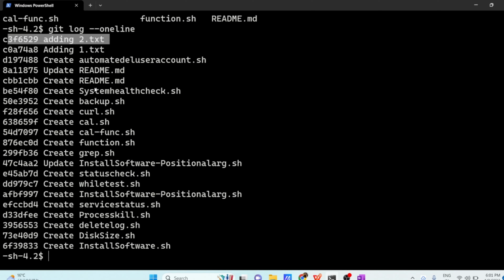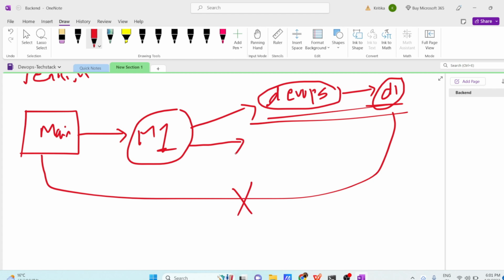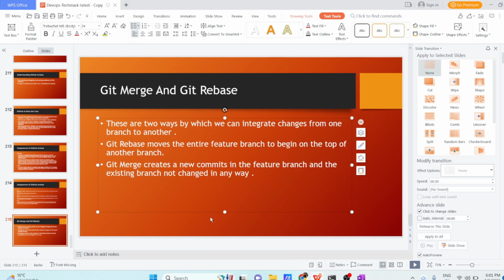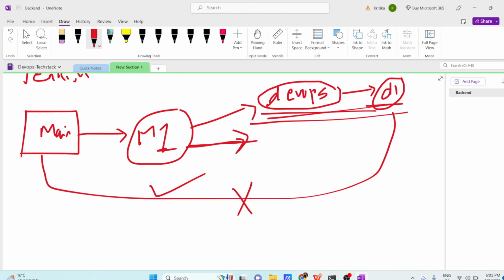So whatever changes were there in the feature branch or the DevOps branch came on top of this particular main branch commit ID. This particular thing came here at the top of this branch, and now this change is present in the main branch, right? So this is the definition of git rebase. Okay, right? So here also I have written: git rebase moves the entire feature branch to begin on top of another branch. So this entire feature branch came on top of this main branch, right? This you understood, all about git rebase.